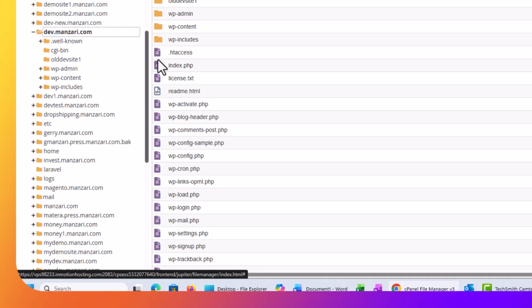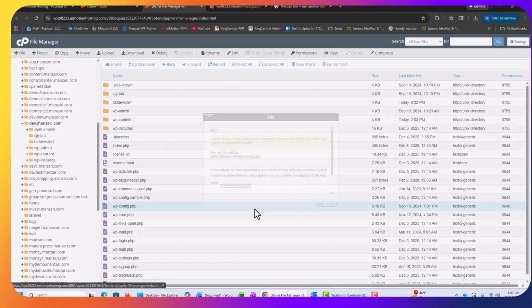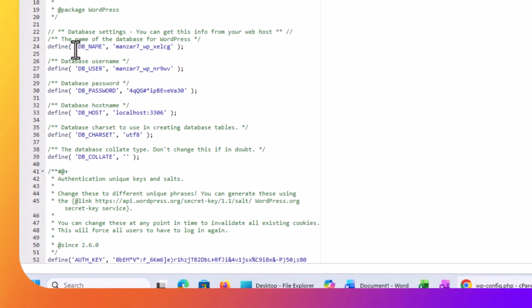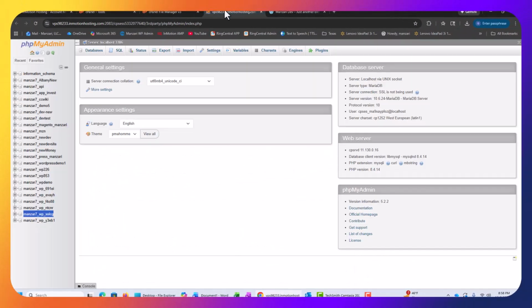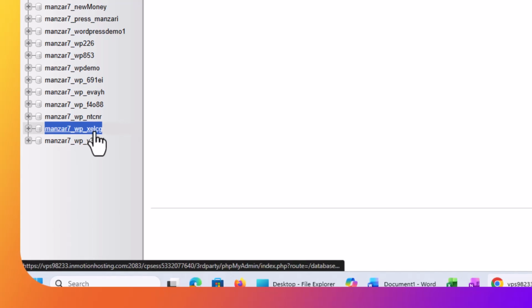go to your file manager for your current site and look for the wp-config.php file, which is right here. Right click it, hit edit, and edit once more. You're going to see right here in the middle under database settings, you're going to see the name of the database, which is your prefix, and then it's the XELCG. So that's the one we want. So if we go back to right here, phpMyAdmin, and it's this one right here, XELCG.